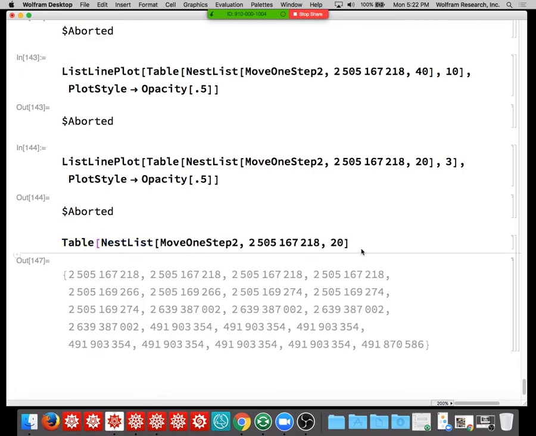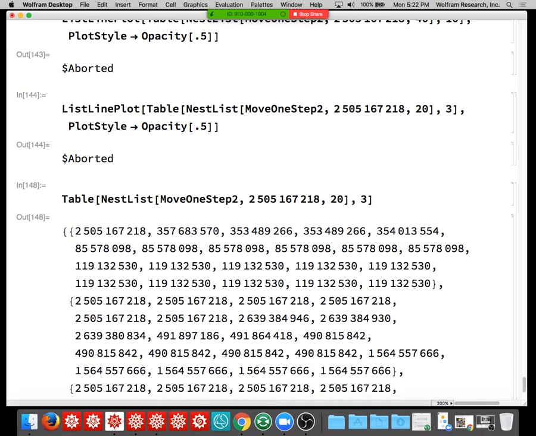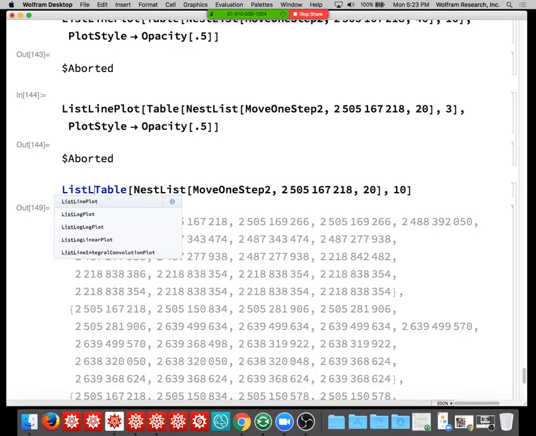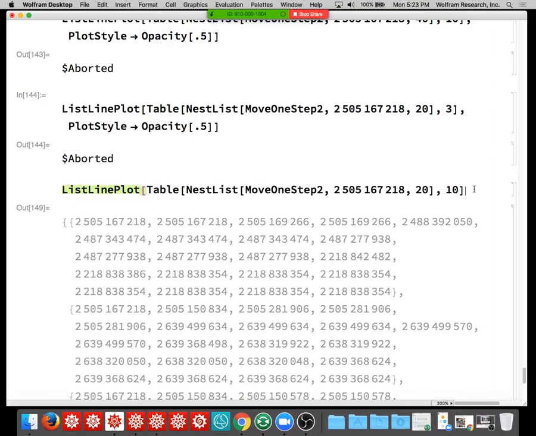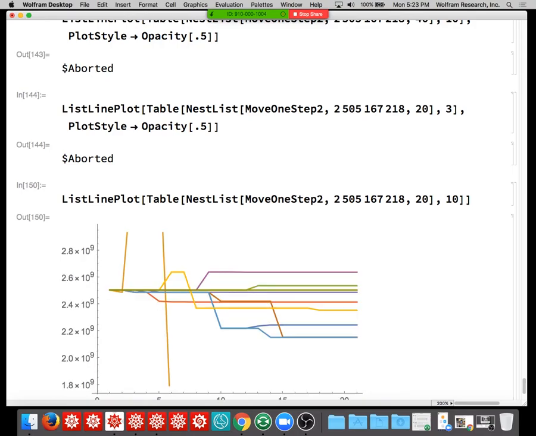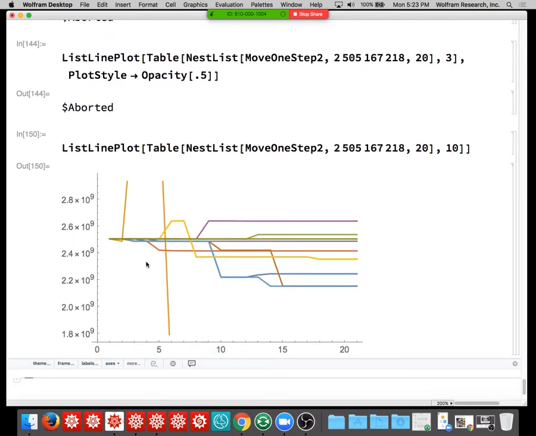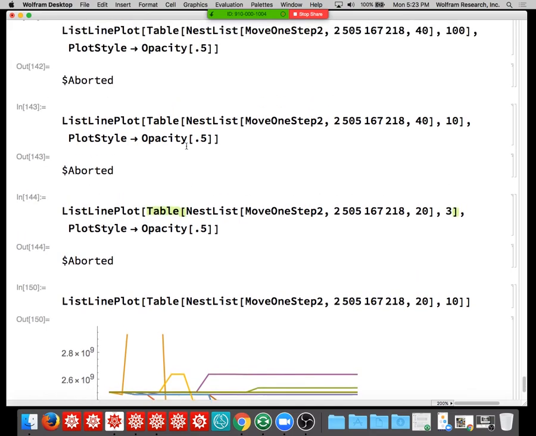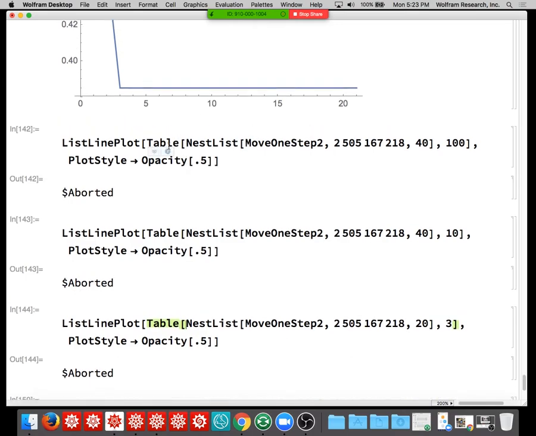Okay, so let's try table of that 3 times. Great. Let's try table of that 10 times. Well, I don't know what's happening here, so let's try list line plot of all of those. Okay. Oh my gosh, what on earth is that? Oh, that's because we didn't... Oh, horrifying mistake. What we did here was, those are the rules. What we didn't do is compute the densities. So this poor thing was trying to do a list line plot of just gazillions of, okay, very stupid.